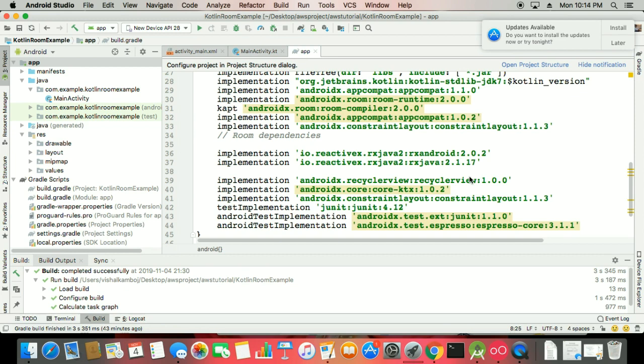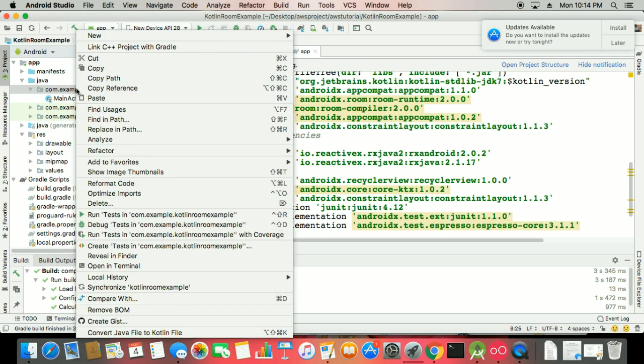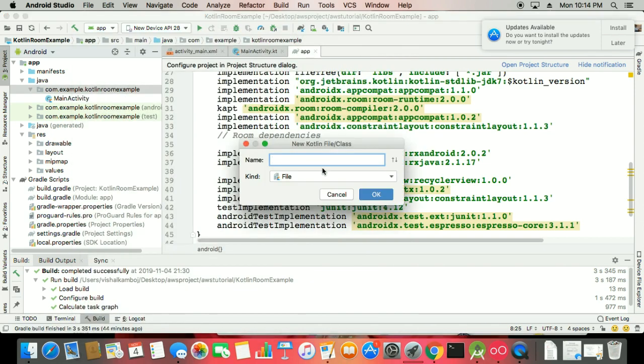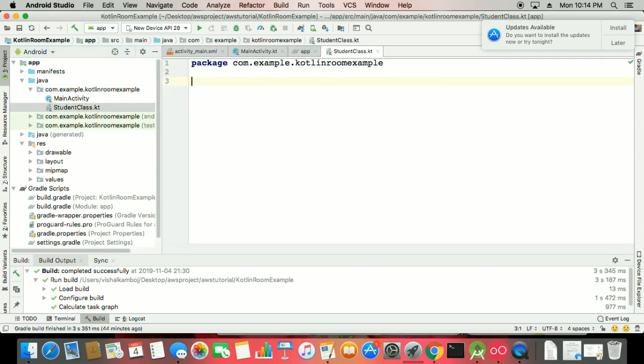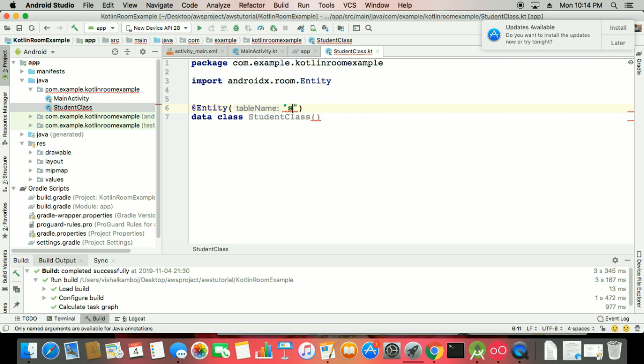Okay, so let's start with the code. Here I am using a simple Kotlin file, and first we have to create a Kotlin class, and as I told you, that is the Student class. In this Student class, we can say this is your entity. So this is your data class, and the data class is the Student class. Here we need to make a constructor, and because this is a data class, we need an Entity, and in this entity I'm using the table name, and that table name is student.